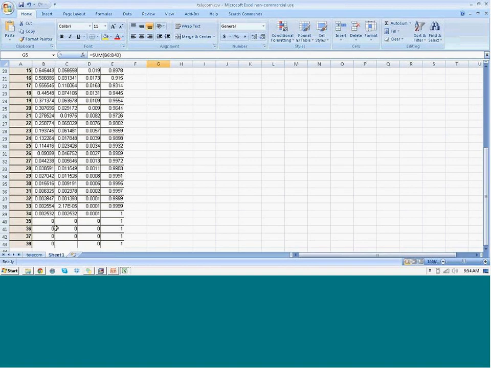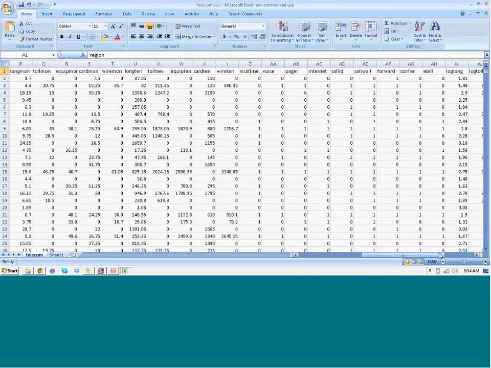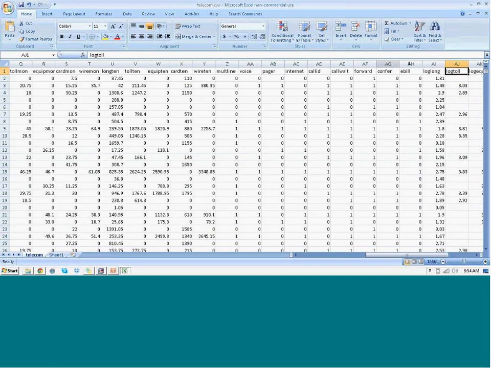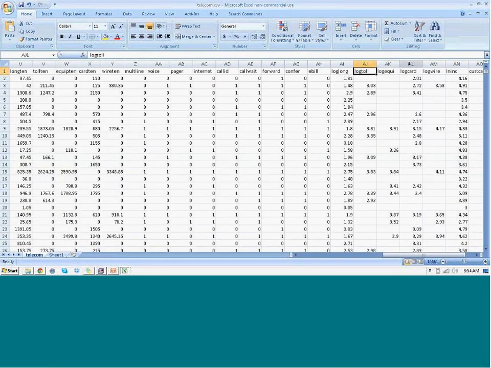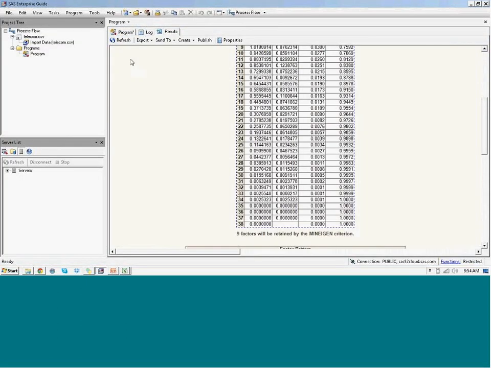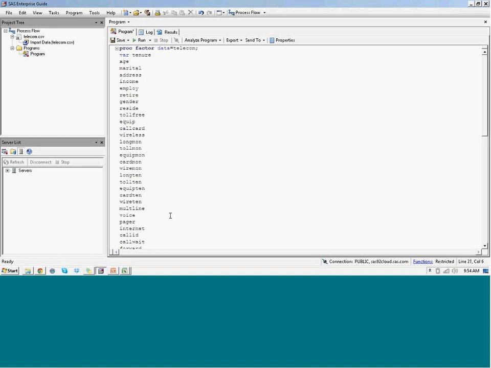Let's do it again. There's a mismatch of 4. Just go back. Show me the telecom sheet, the telecom tab. Scroll to the right hand side. These 4 variables were not included, so remove these from the code. Go to the log. Run it again.